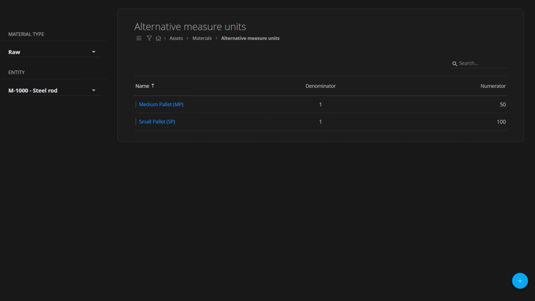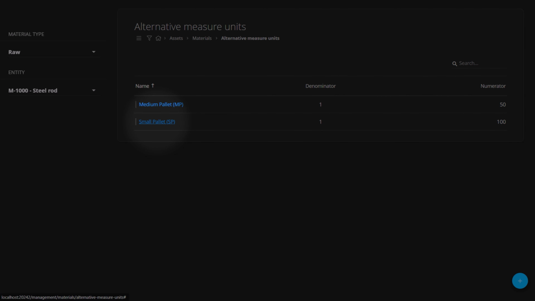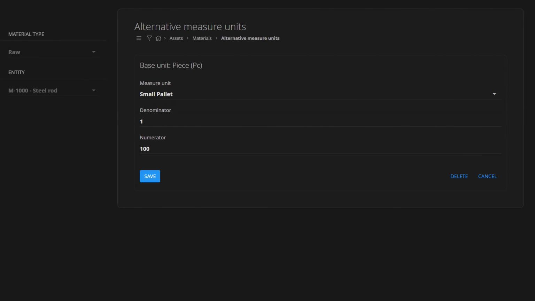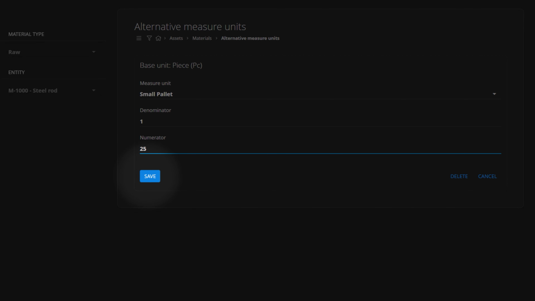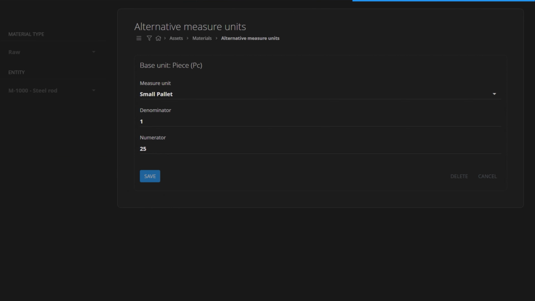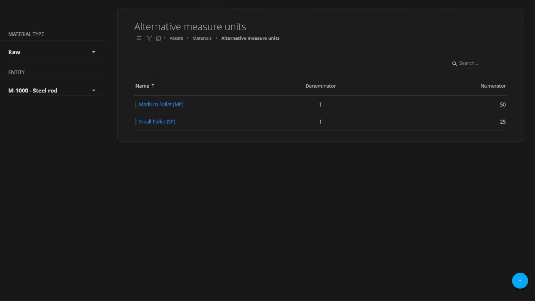To edit a unit, click on the blue name and change the information to your liking. After changing, select the Save button to save the new information, or click the Delete button to erase the unit from the system. From now on, when entering or editing packaging of materials, you can add alternative measure units for them.